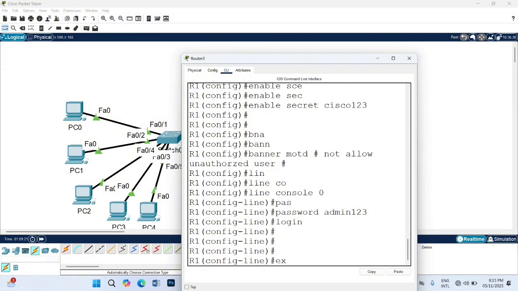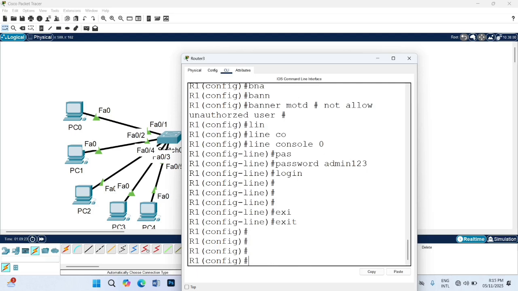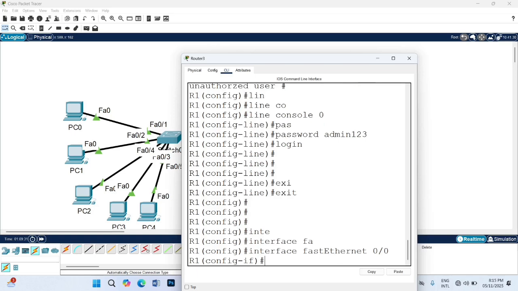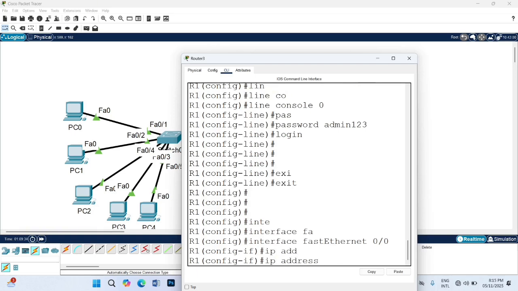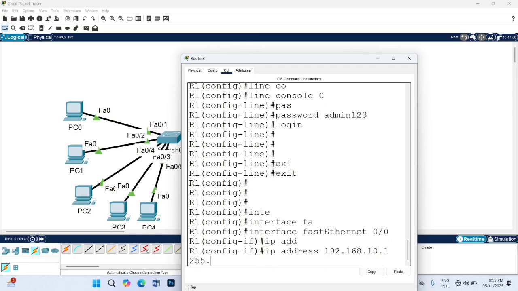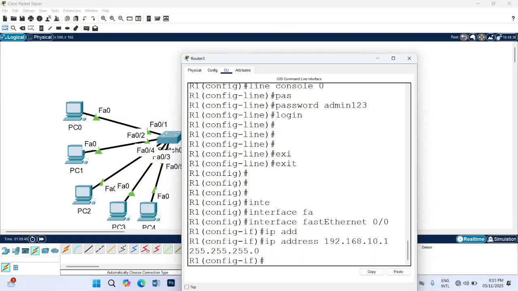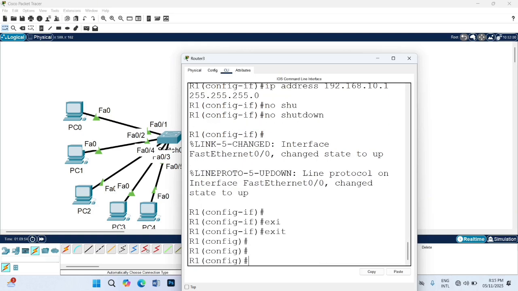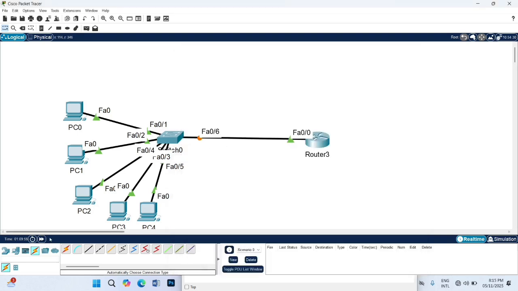And now we assign an IP to the router interface. So the command is interface fastethernet 0/0, then enter. ip address 192.168.10.1, then subnet mask 255.255.255.0, then enter. no shutdown, then enter and exit. You can see here the port is now on.